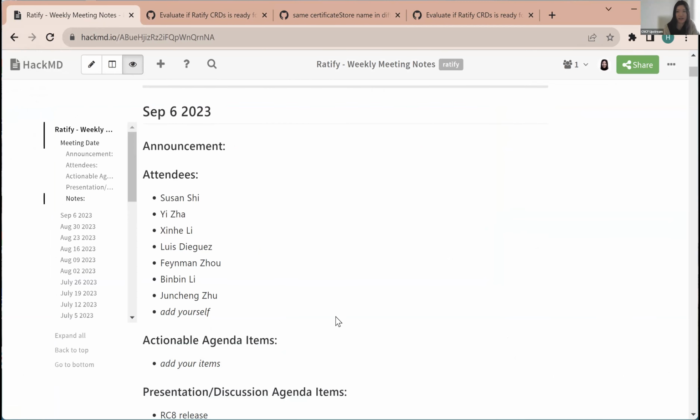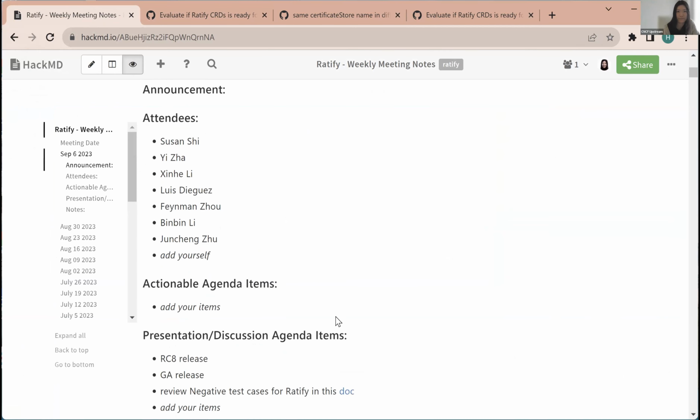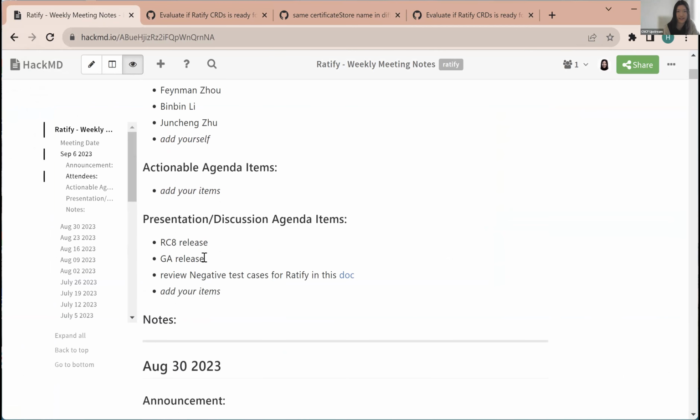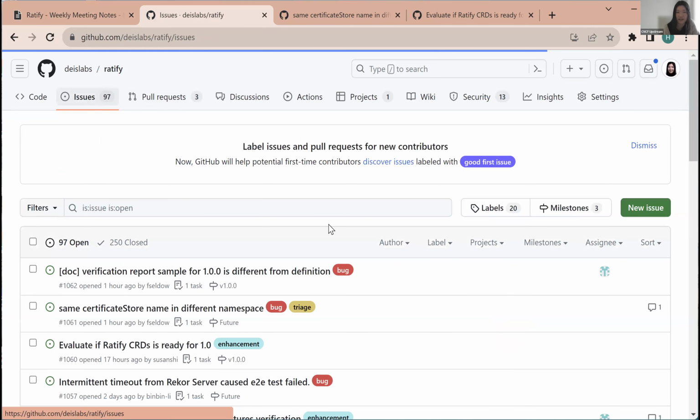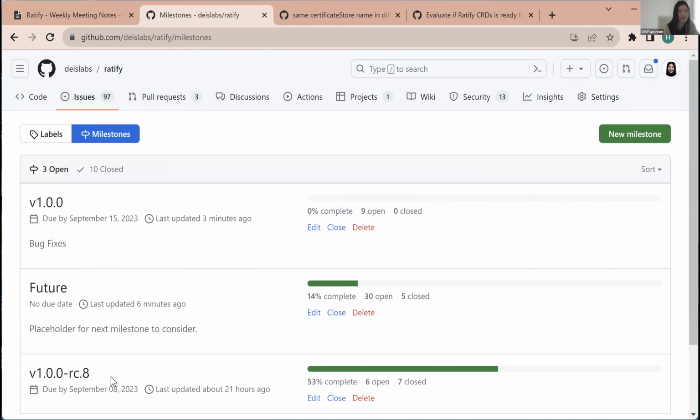Back to our agenda. The next one is the GA release. I just want to double check whether we need to move the date for 1.0. Back to our milestones. We're going ahead with RC8 this week, and then our plan is to do negative testing. Depending on how our discussion on the CRD version bump goes, we might need to take the version up. Is this date still realistic?